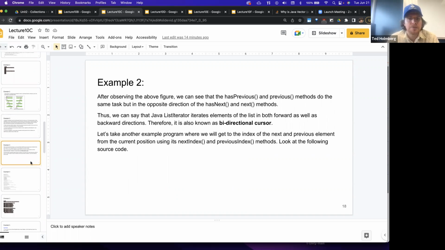Okay, so after observing the above figure, we can see that the hasPrevious and previous methods do the same task but in the opposite direction of the hasNext and next methods. Thus, we can say that the Java ListIterator iterates elements of the list in both forward and backward directions. So let's take another look at an example program that will get the index of both the next and previous element from the current position using the nextIndex and previousIndex methods.